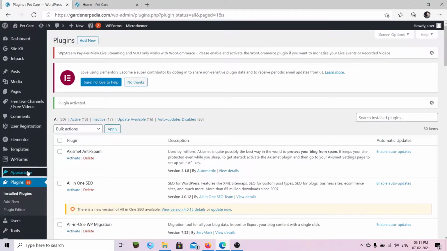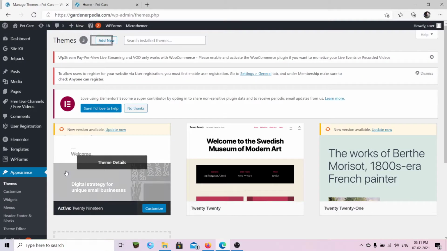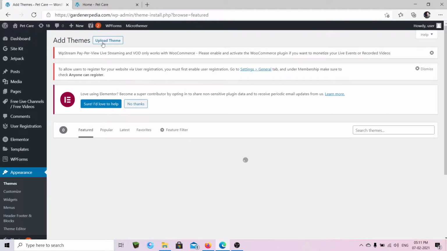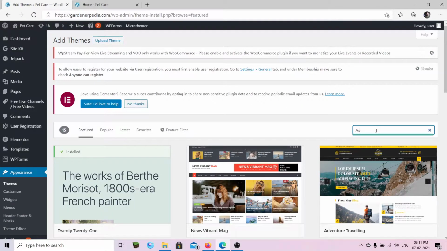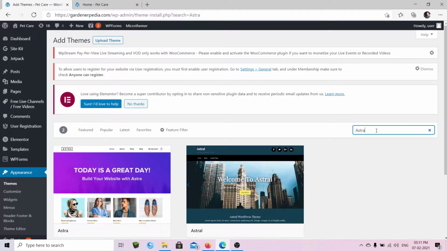Go to Appearance, Themes, and click Add New. Search for Astra and install the theme. Once installed, activate it.